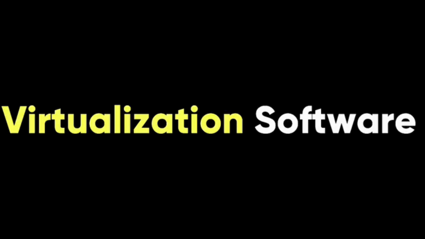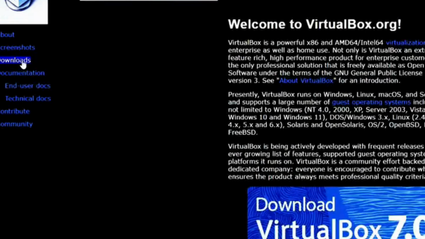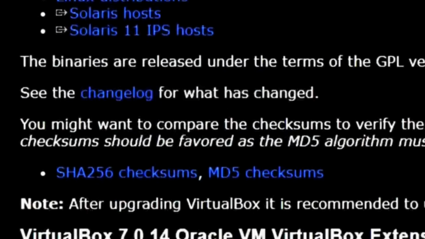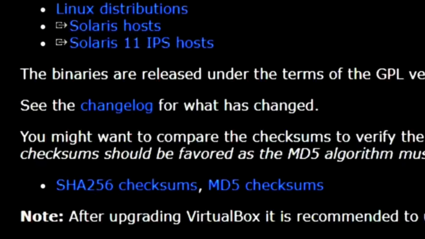To create a virtual machine, you need a virtualization software such as VirtualBox or VMware. These are free and easy to use programs that let you create and manage virtual machines. For this video, I'm going to use VirtualBox. To install VirtualBox, you need to download it from the official website and follow the installation instructions.